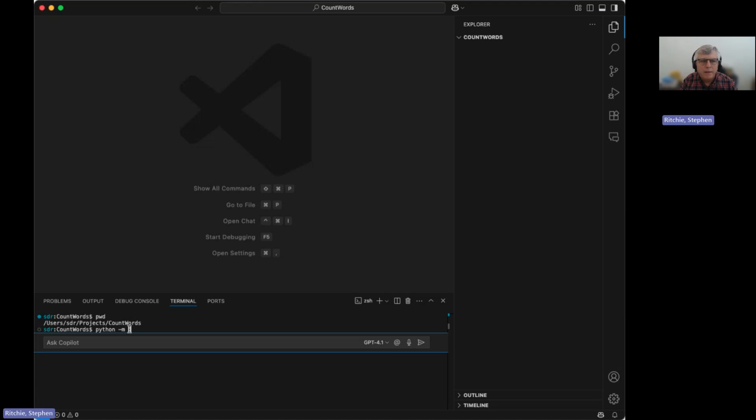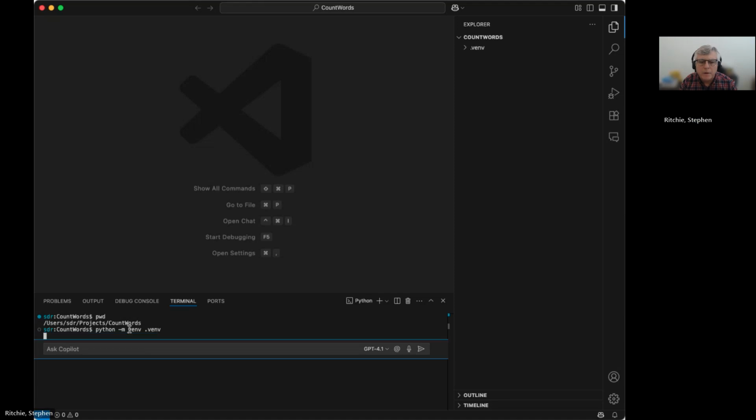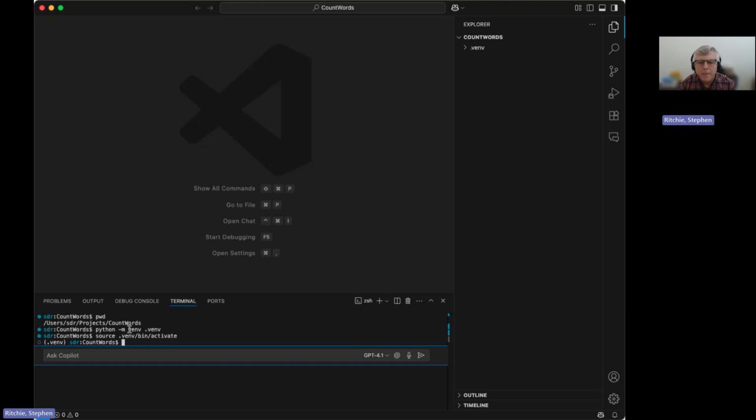And that is with this command. What Python will do is create an environment that is specific to this application. So I activate it on a Mac with the activate command. And now I am in this environment.